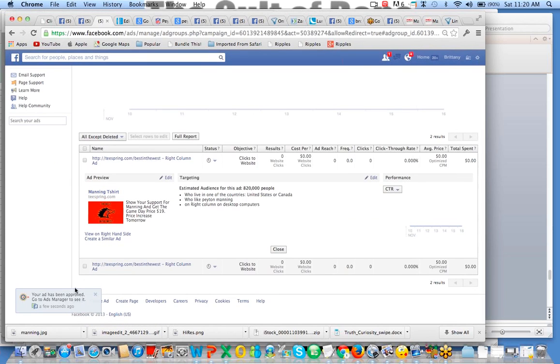So like I said, see how fast that was? Your ad has been approved. Go to Ads Manager to see it. So that's how fast that stuff gets approved. And like I said, when you have non-risky ads, it's really fast to get it approved.